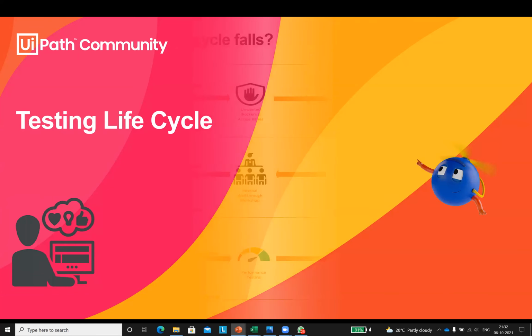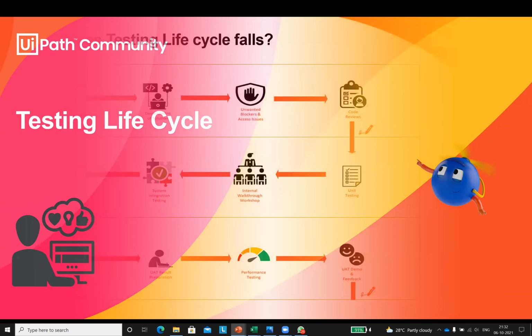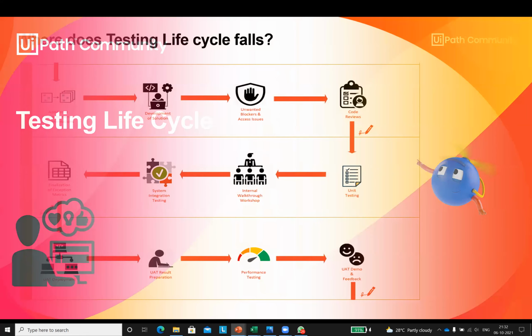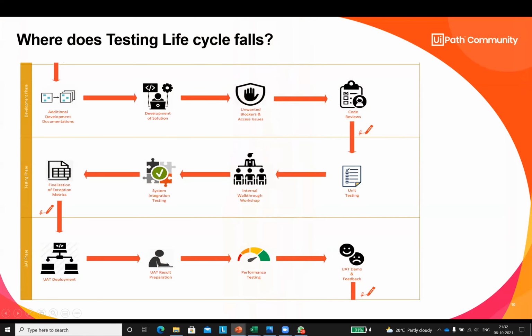So now coming to the major thing, that is where the testing life cycle falls. This cycle falls somewhere between the development phase and the UAT phase. Here, the only thing is some of the components might get interchanged a bit, like unit testing. Unit testing is also a part of developing the solution. But again, unit testing we can also do separately after the code review. Once my code has been reviewed properly, I might again do a round of unit testing to check that all my solution is proper or not.